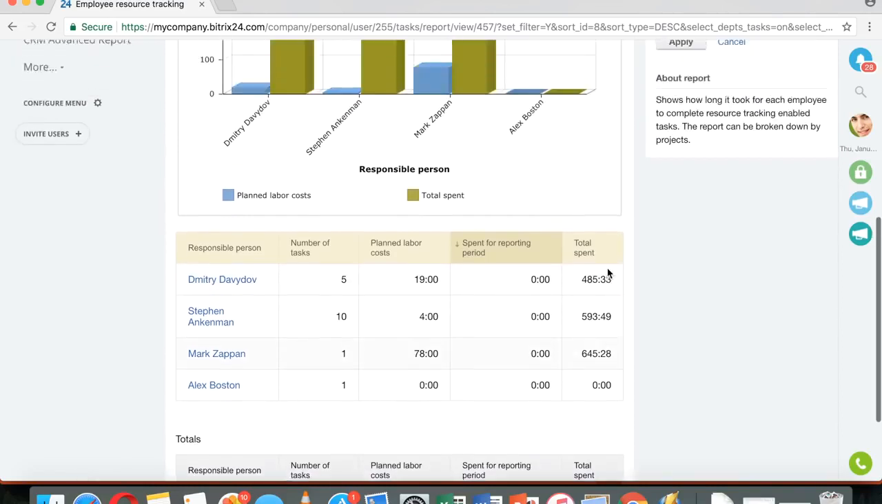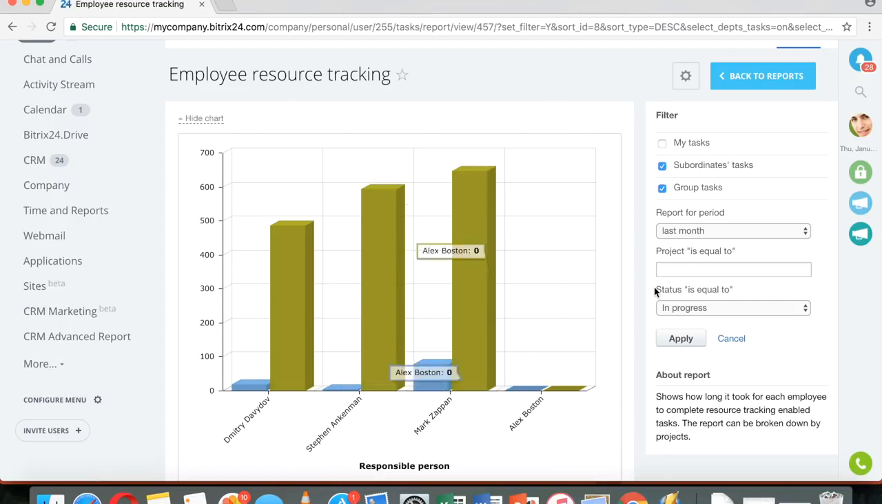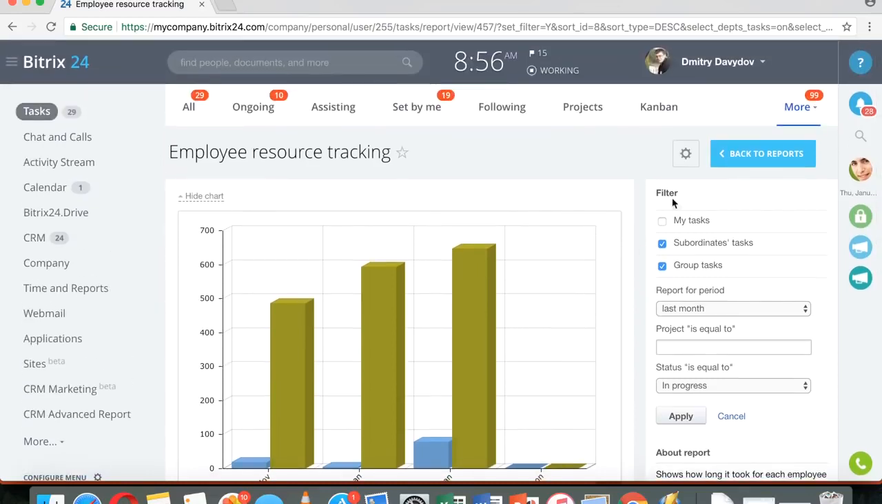485 hours. So this is the type of report that's really important if you have a contract that says that you have $5,000 to do this and that, and you hire freelancers, pay them by the hour. You need to do the calculation of how many hours of designer work or web developer work were planned and how much work was actually done.